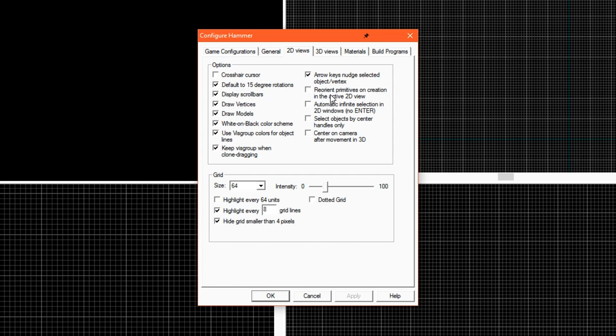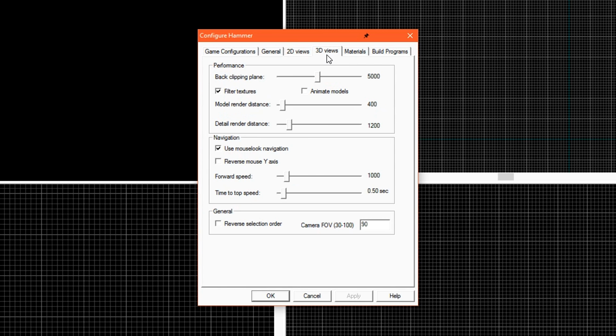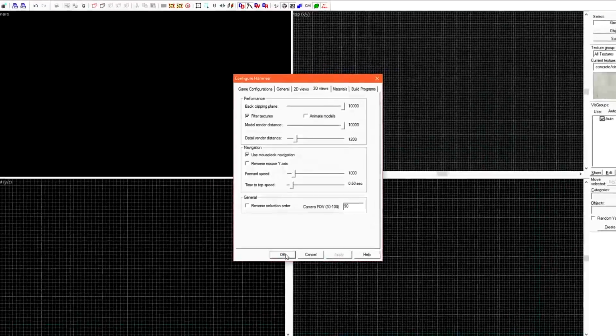And lastly, enable reorientate primitives on 2D creation. Under the 3D views, we have two options that we'll probably want to change depending on our computer settings. We have the back clipping plane, which is essentially our render distance in Hammer. I'm going to set this to the maximum value. We can always change it later with hotkeys. I'm also going to turn up the model render distance. Click OK to apply the settings.